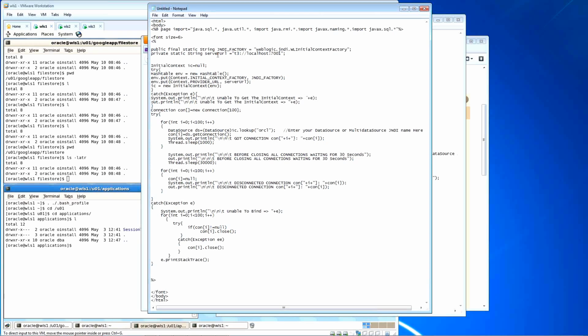Okay, so you have put this server URL here. It should be, this is pointing to the admin server. What should I put here? Yeah, that's a good catch actually. You'll have to specify the managed server name to which you're deploying the application.